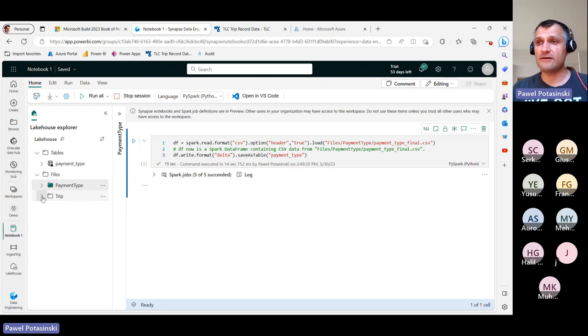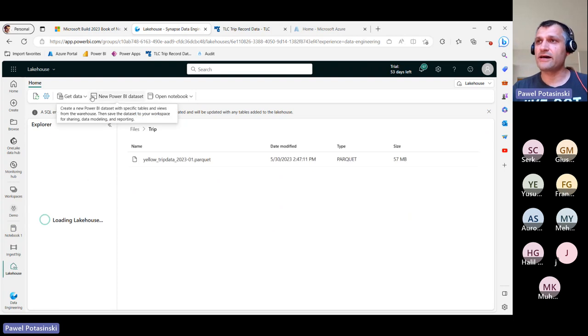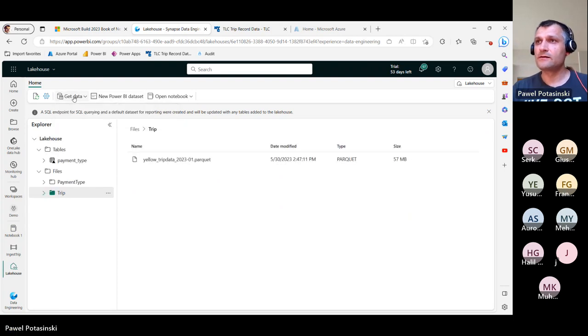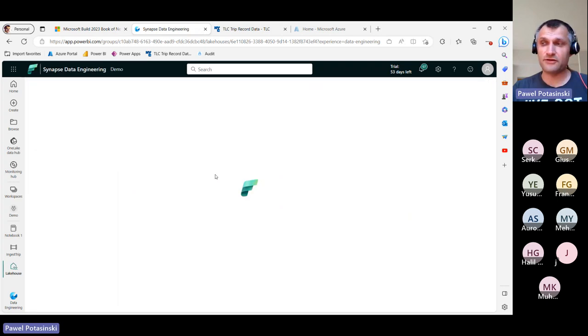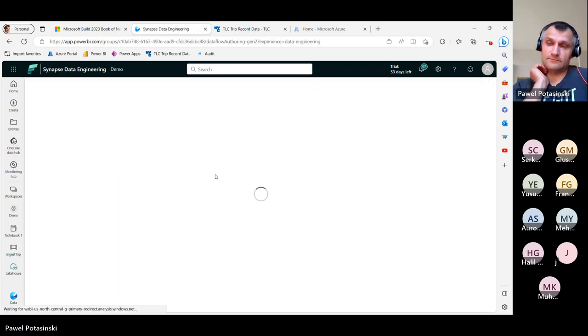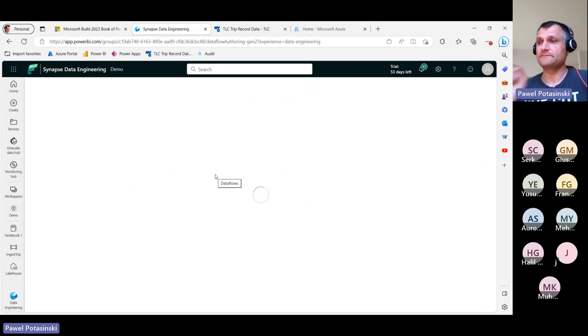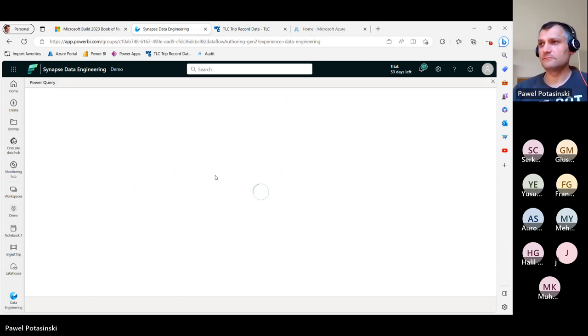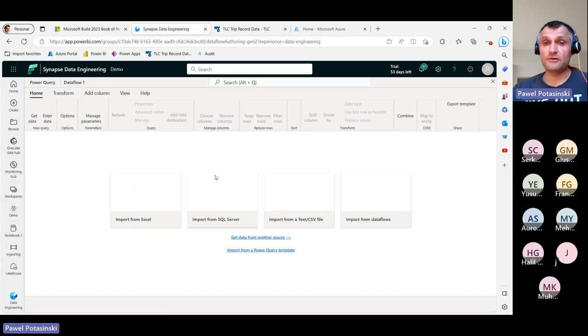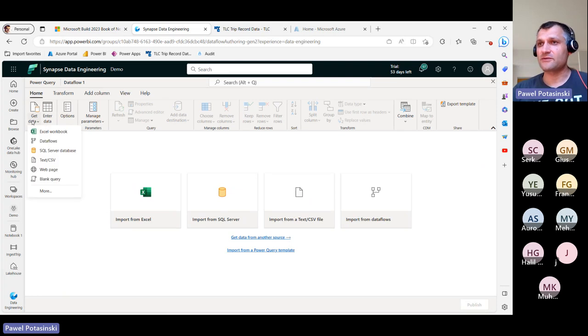Now for trips, I will do another step. I will go to Lakehouse and I will try to use the dataflow generation too. You see. So you know dataflows. Dataflows is pretty much Power Query in the service. So let me just go and get some data.